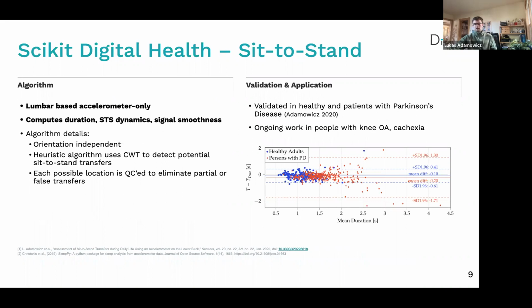Third is sit to stand, which again goes back to lumbar and computes metrics like duration and then the sit to stand dynamics and signal smoothness. In this case, this was an algorithm that our group previously released also. That's a heuristic algorithm using continuous wavelet transforms as well. And it actually looks for the sit to stand transfer itself instead of looking for a postural difference. This one has also been validated in healthy people and patients with Parkinson's disease, and also has ongoing work in NEOA and cachexia, for example.